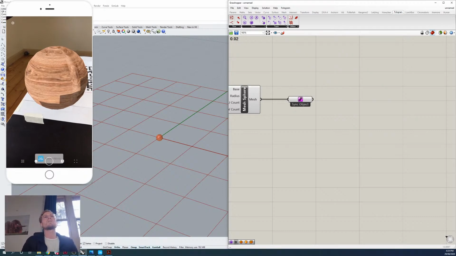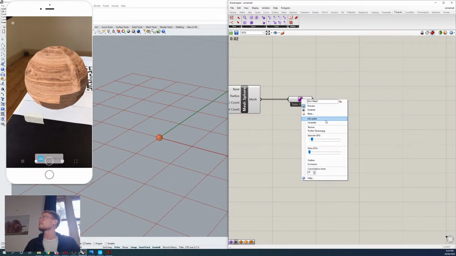By default, any synchronized Grasshopper geometry that we send to our device can't be interacted with. We basically have to prompt our object to do this. It's easy to do that. We right click on the sync object component again and come down to the options. There's two options here: a clickable option and a movable option.